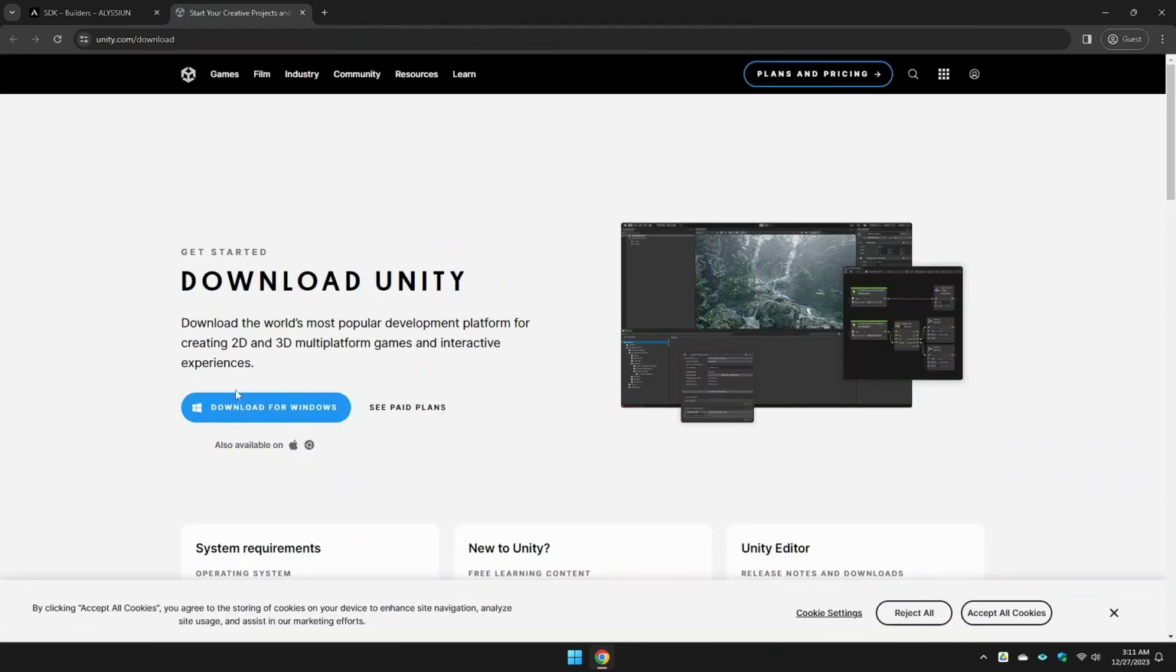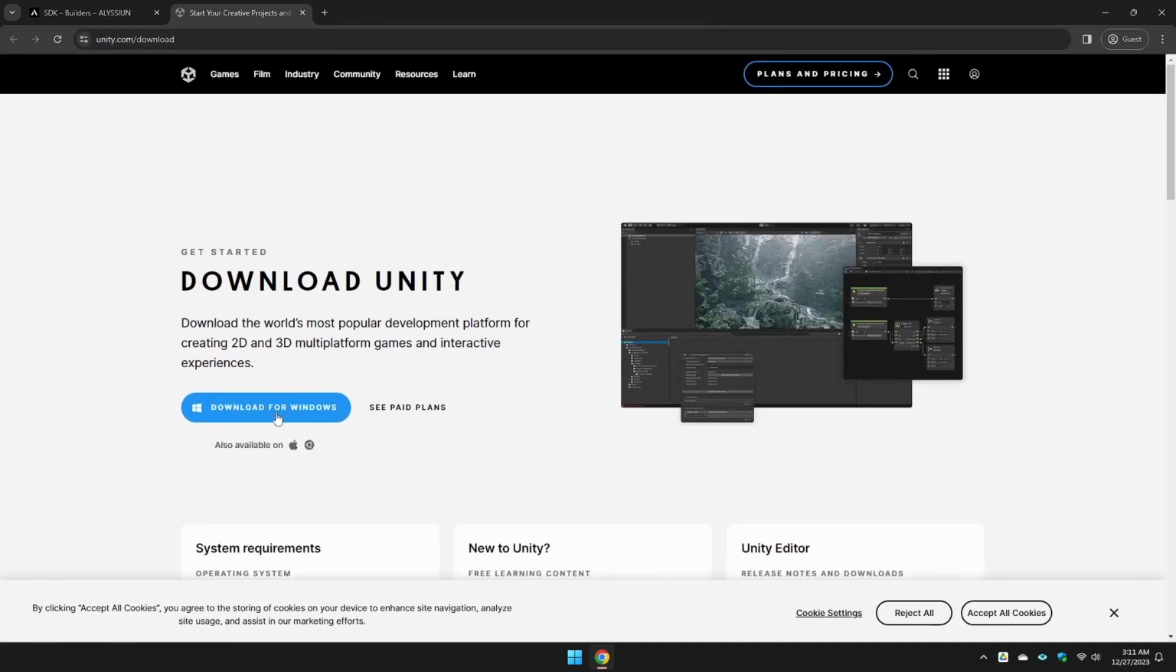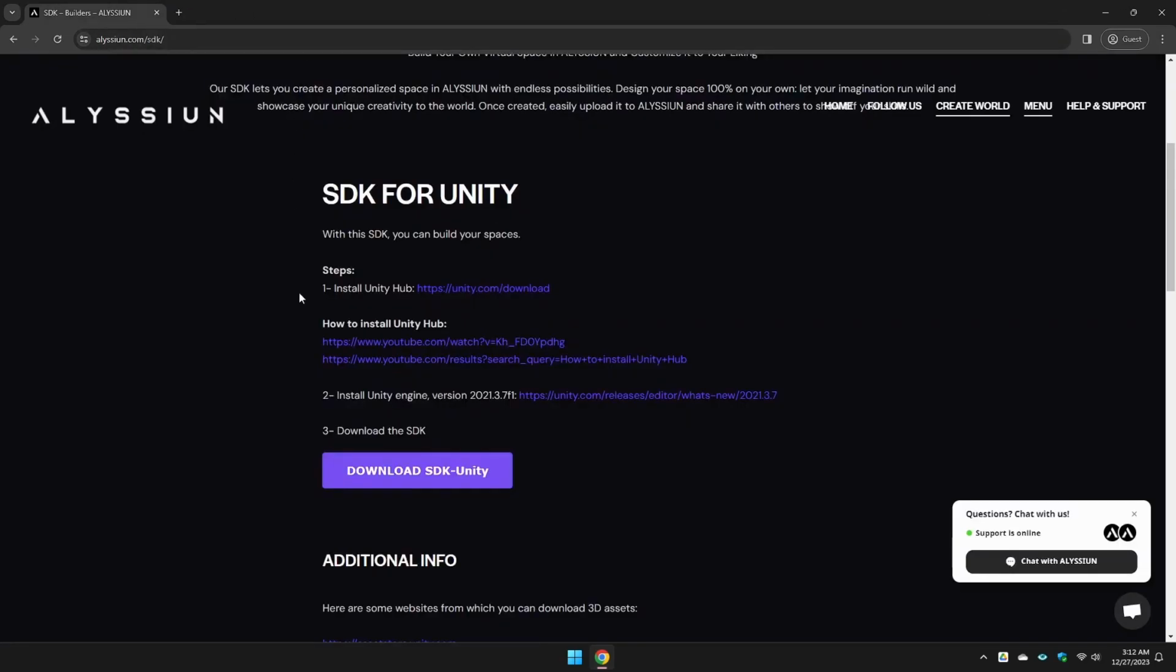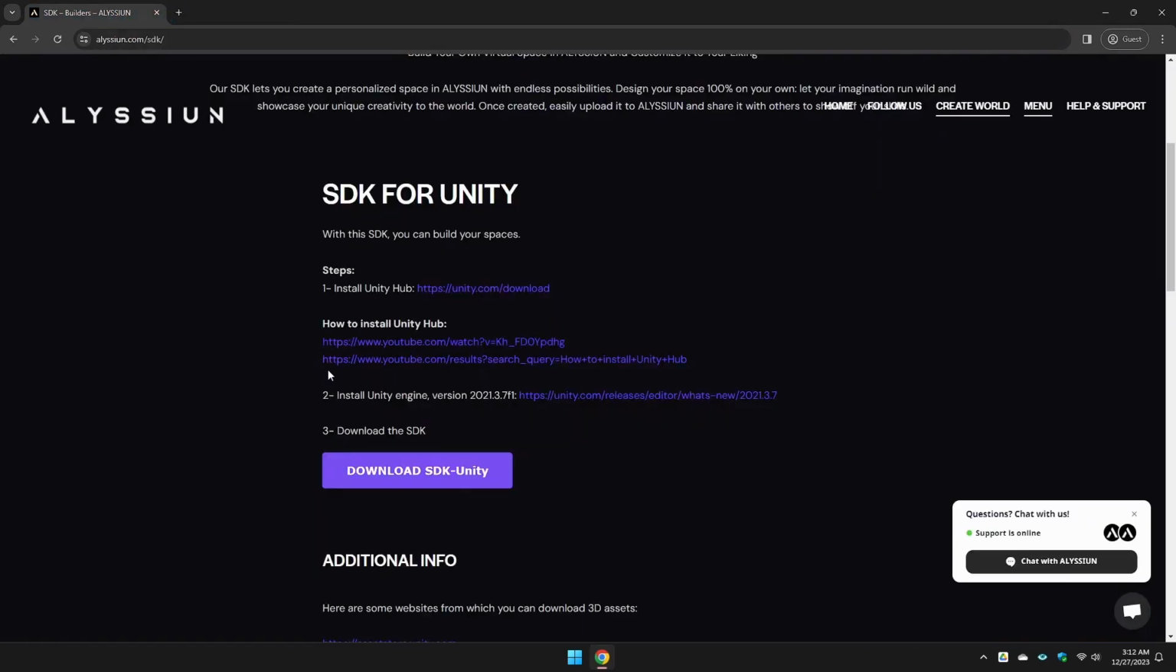This is the Unity Hub website where you can download Unity Hub. You can download it for Windows or for Mac, then click download and install it. In this part, I already put 2 different links from YouTube where you can find more details about how to install Unity Hub. It's pretty easy. You just download and install Unity Hub.